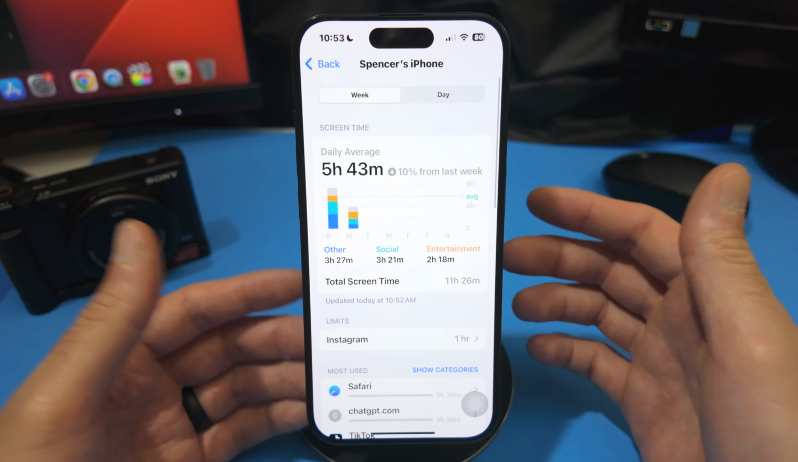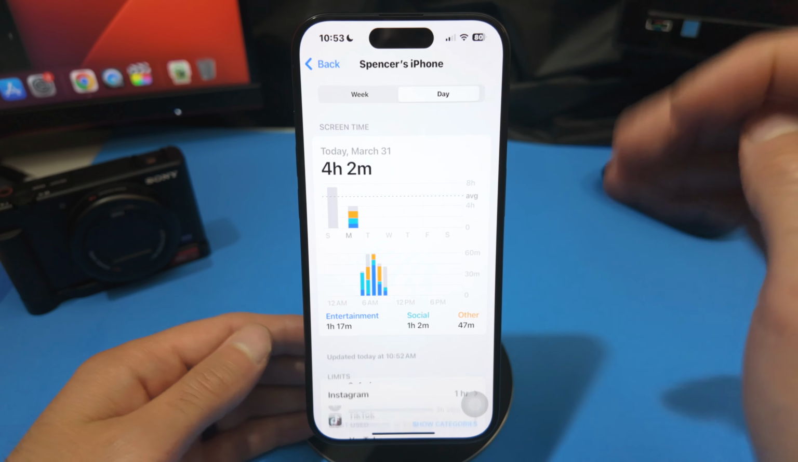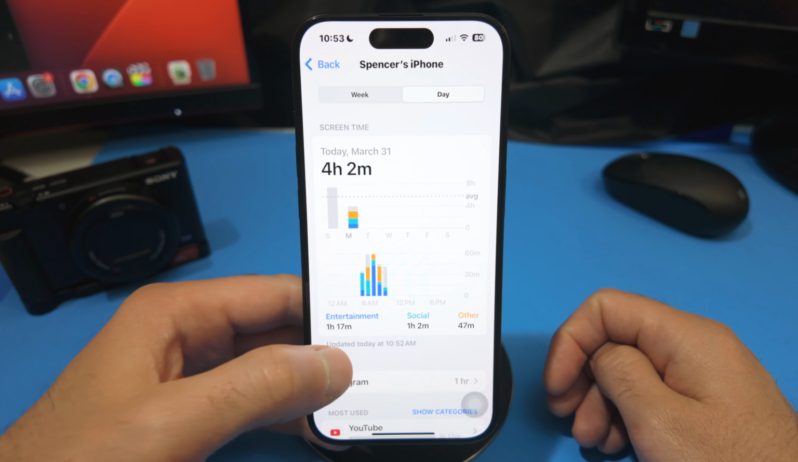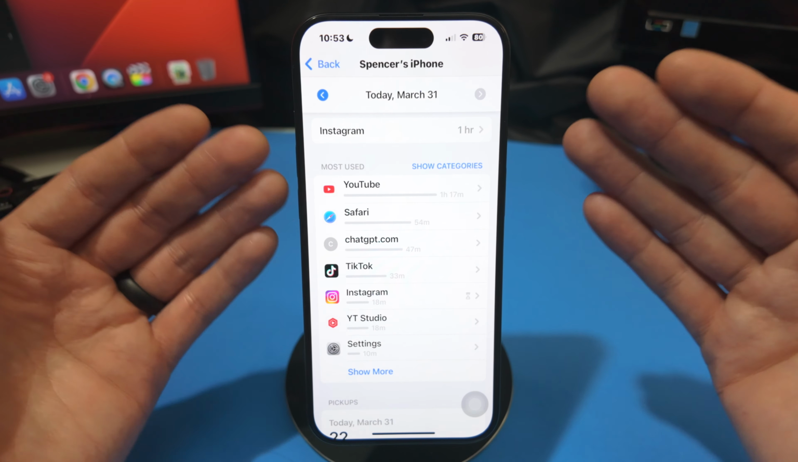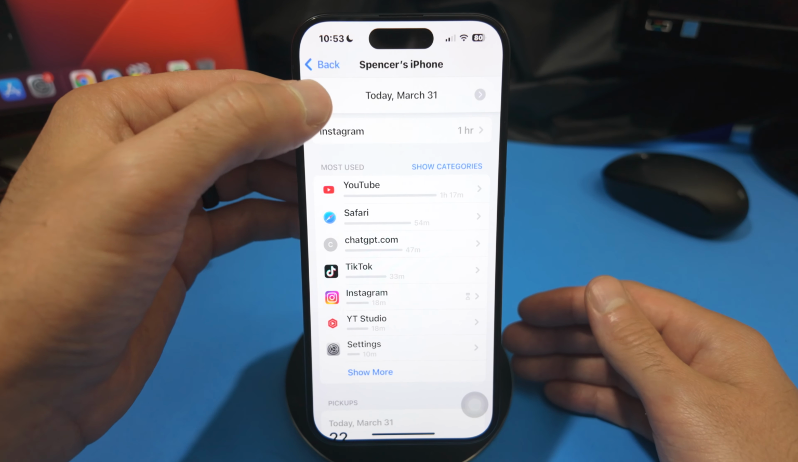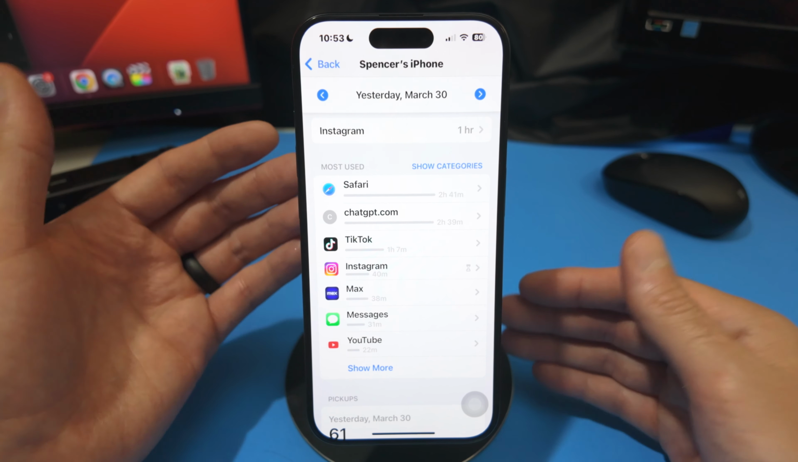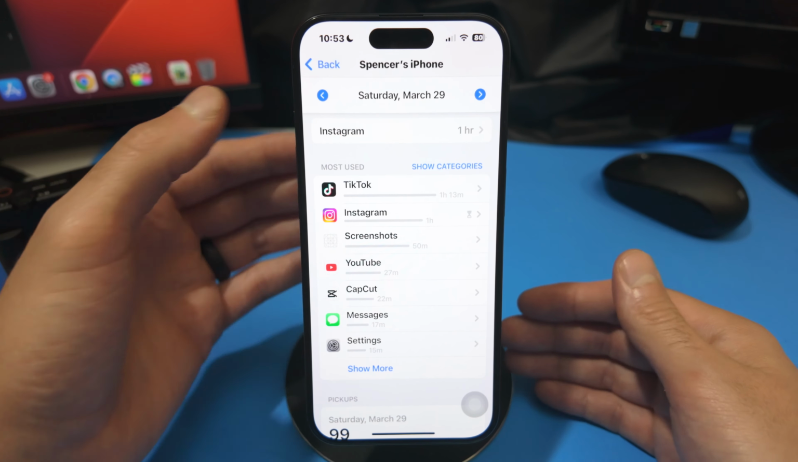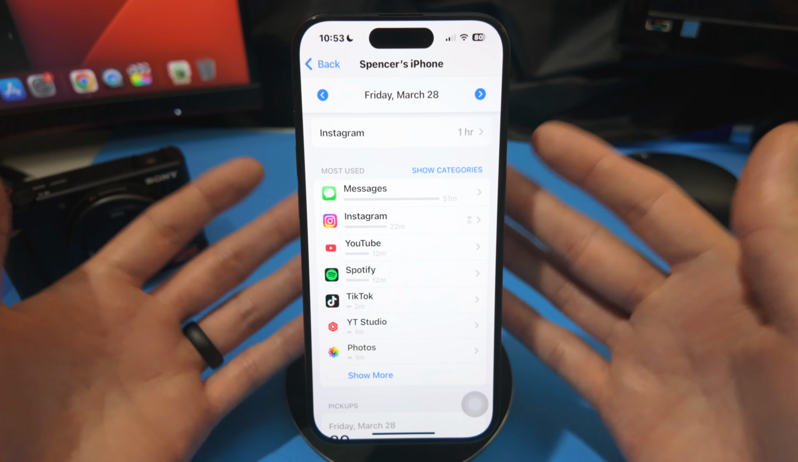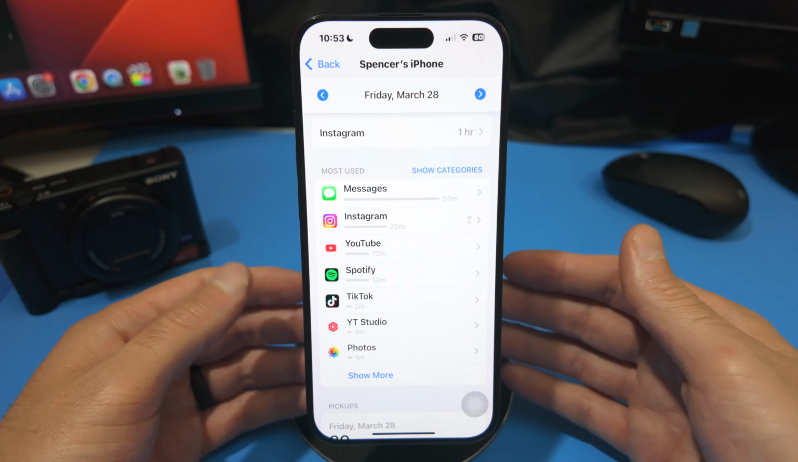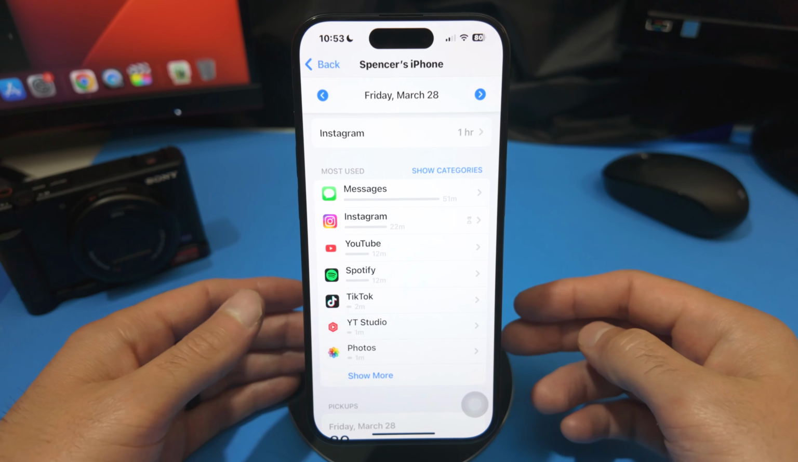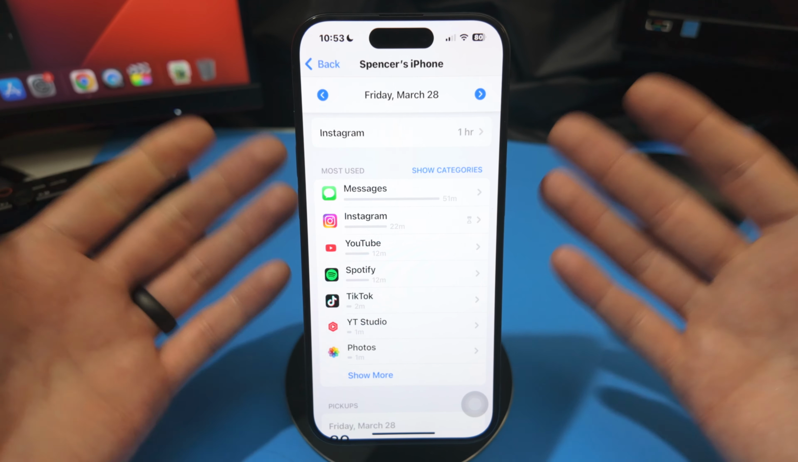So just to kind of show you the tab here for the day, if you go into the day, well, it's going to be pretty much the same exact thing, but it's just going to show you the current day today. If you hit this little back tab over here, it'll show you yesterday. It'll show you the day before. So you can view individual days rather than viewing it as a week. And you can even view days in the past. You don't just have to view the day of today.